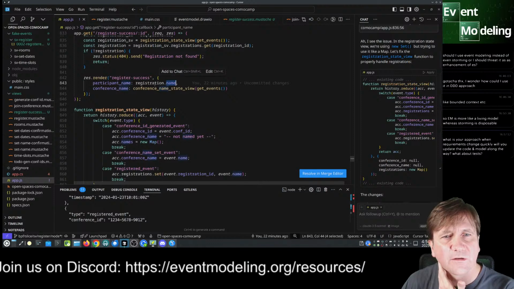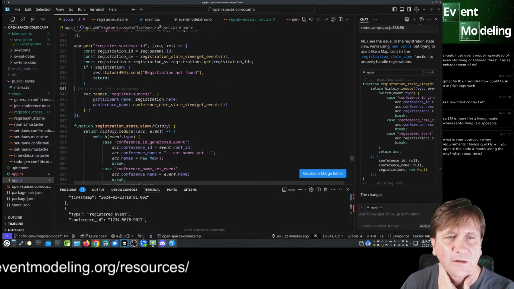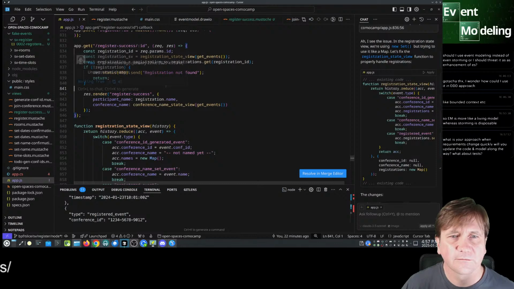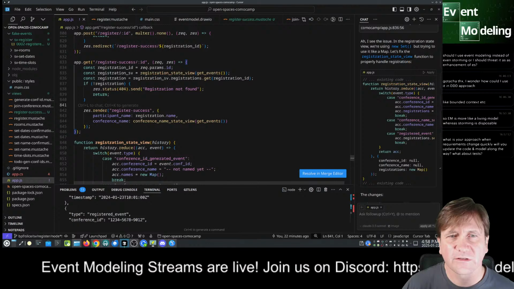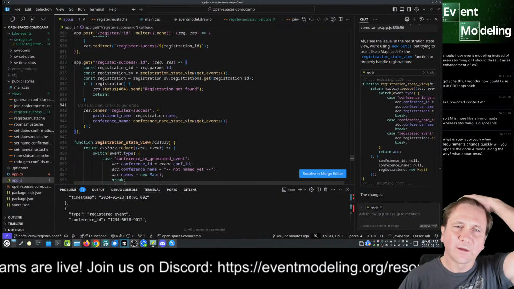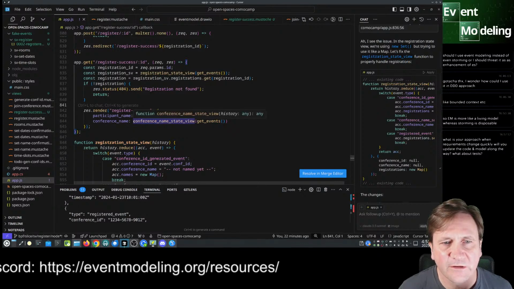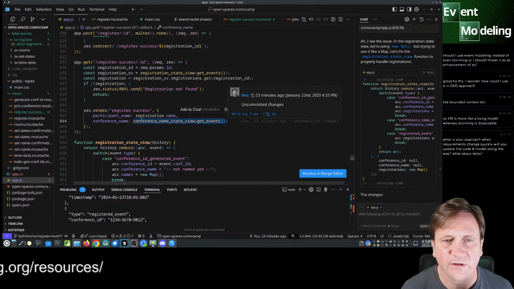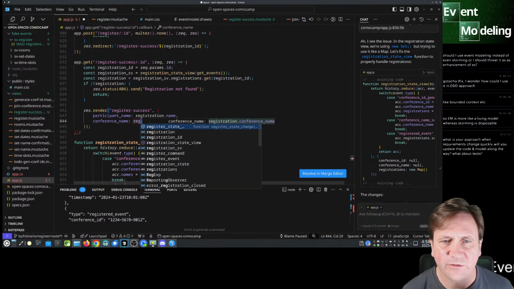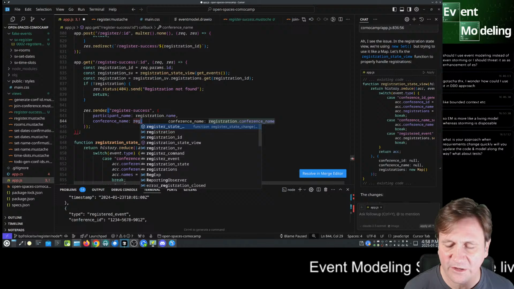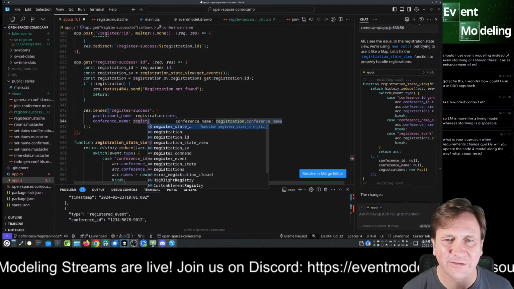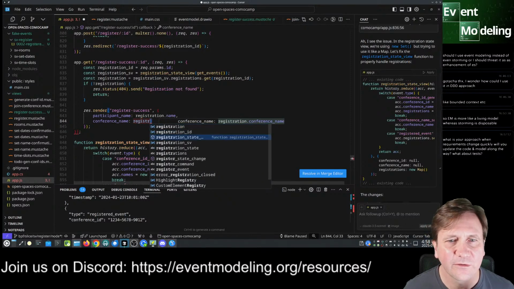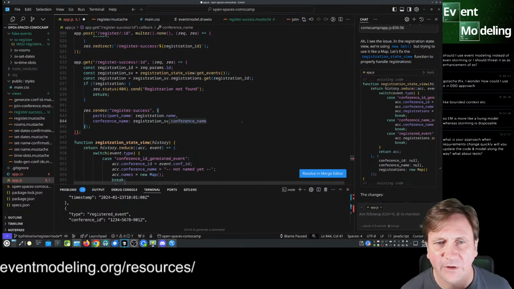Right, okay, so this one is not rendering this correctly. It's getting the conference names. Okay, this is bad, because it's getting this conference, when it should have it from the registration state. That's doing exactly what I said not to do. It's looking at that state name. So we should be looking at registration state view SV. That's it. Conference name, right?